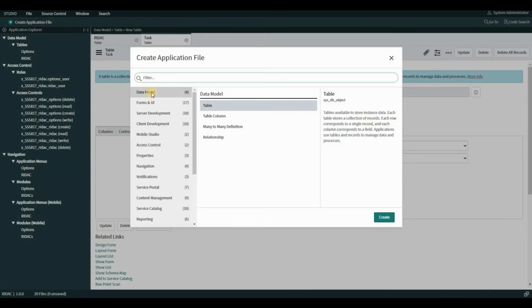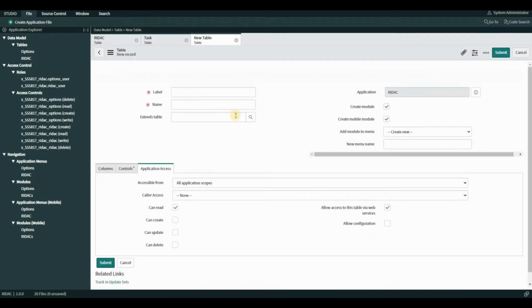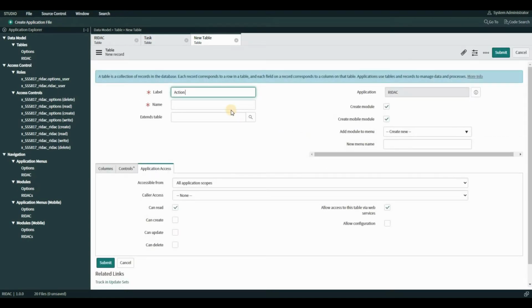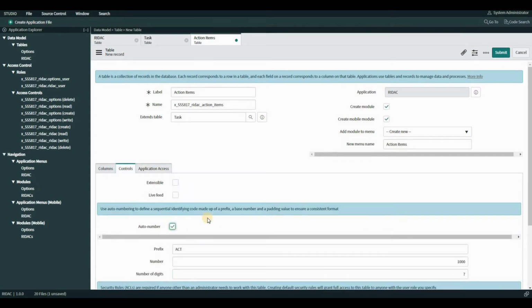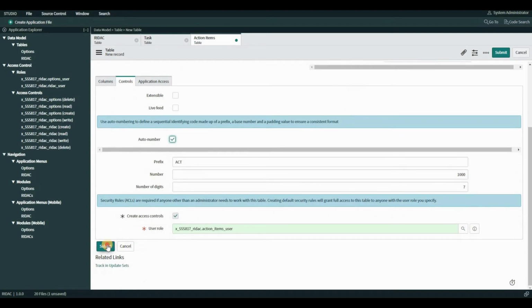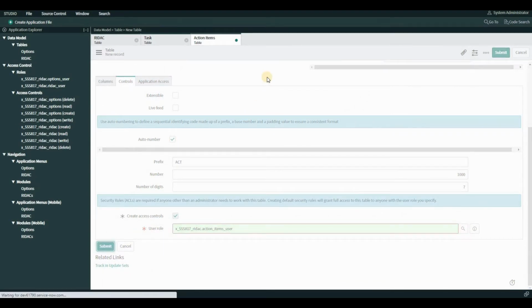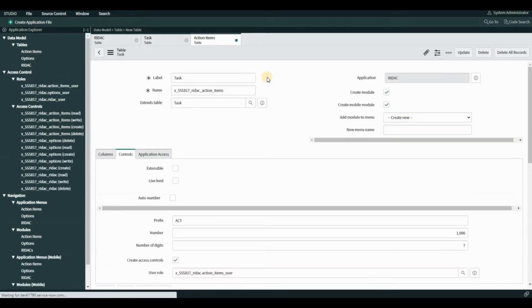So let's go ahead and create the third table here. Again, data model, table, and create. We're going to add in action items. Again, this will extend the task table. We'll select our additional properties and auto number as well, and we'll leave the defaults. So we'll go ahead and submit that, and that will create our third table. There we go.